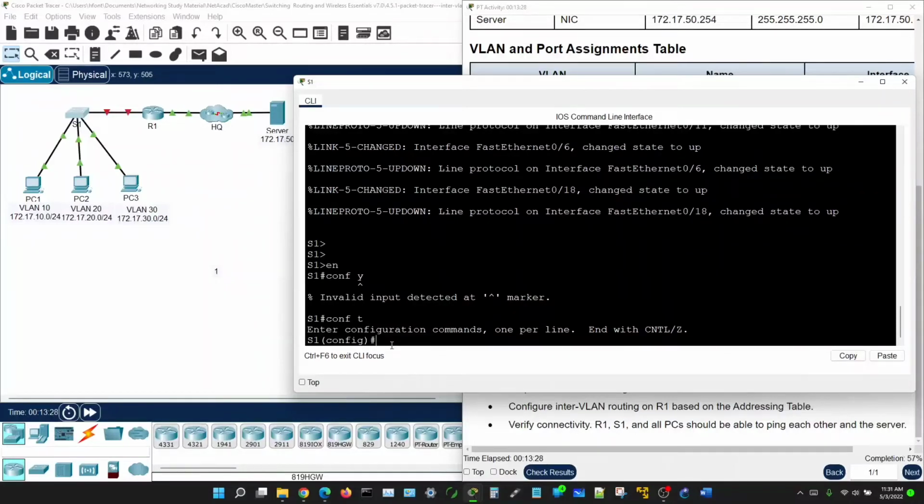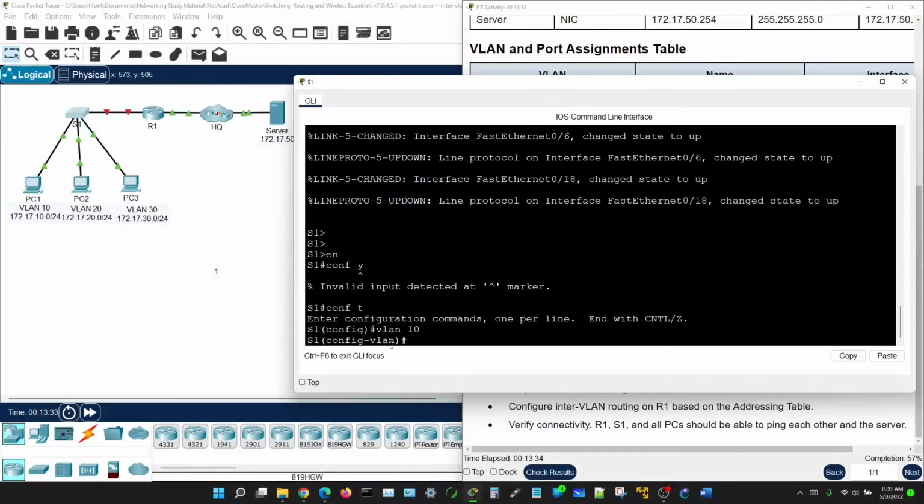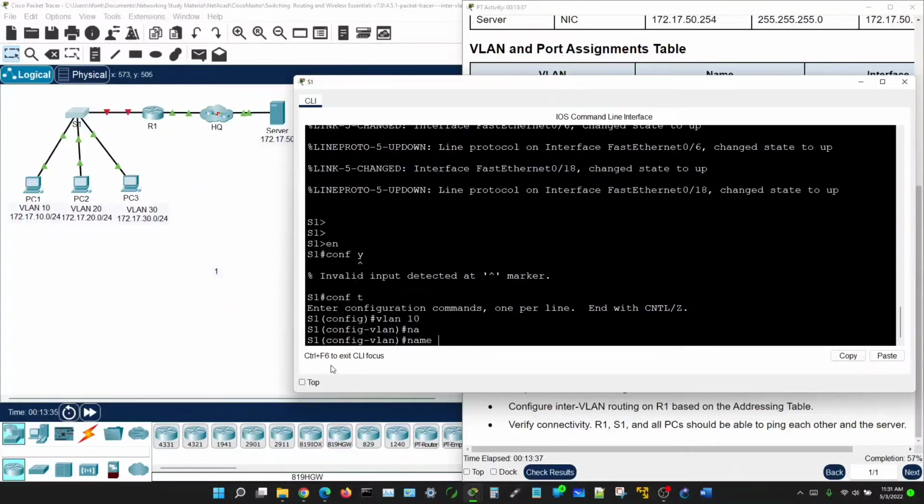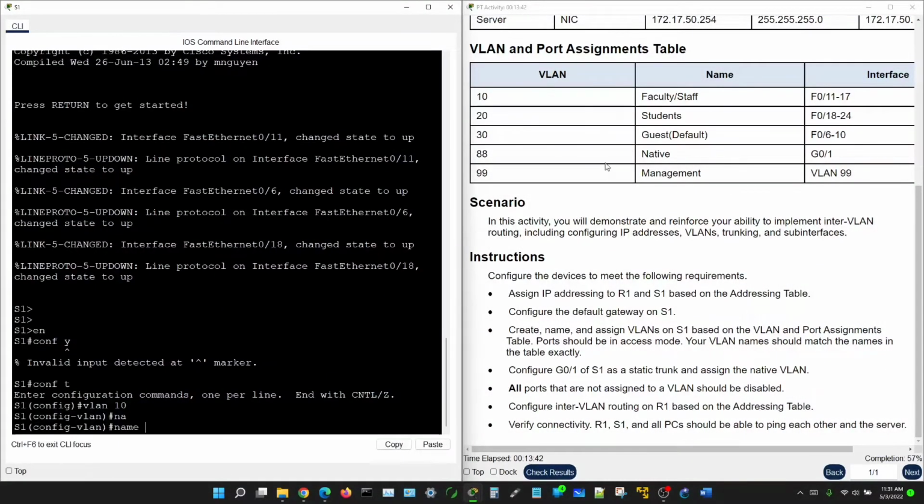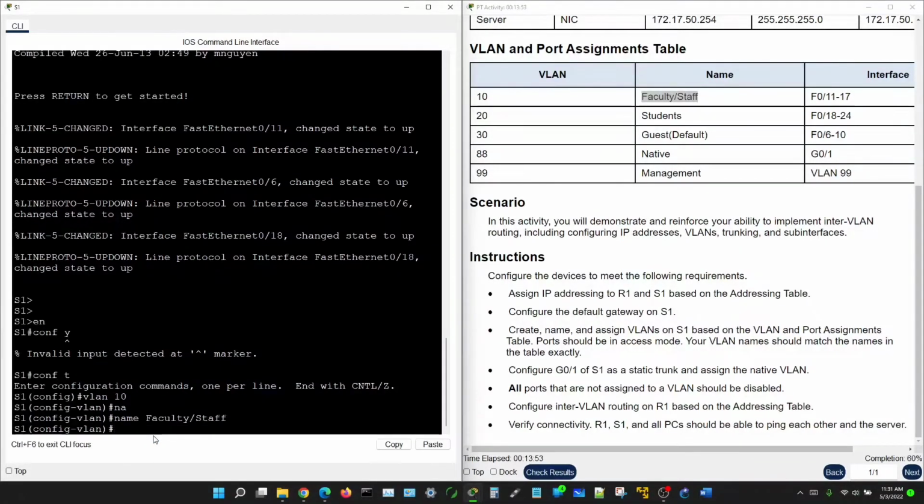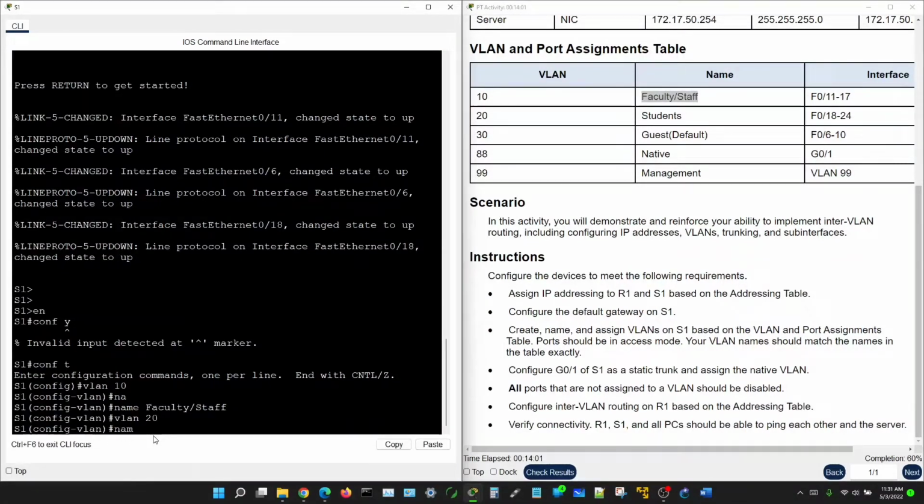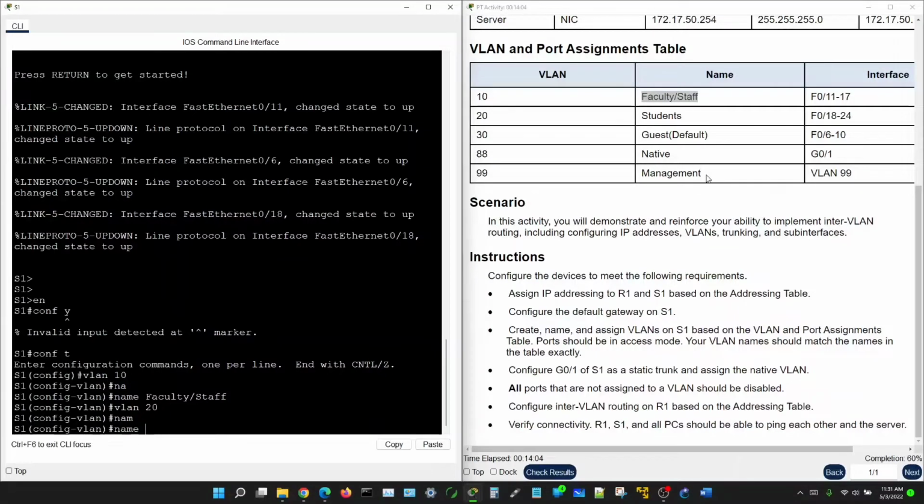Configure terminal. All right, VLAN 10. Name: faculty and staff. Paste. Okay, VLAN 20. We're going to name that students.